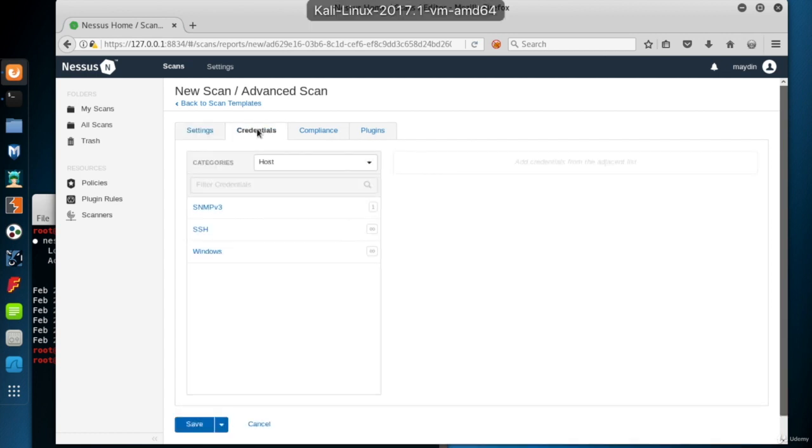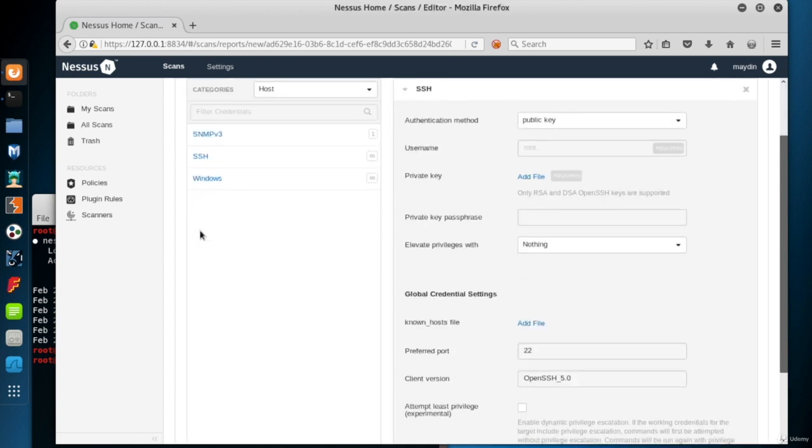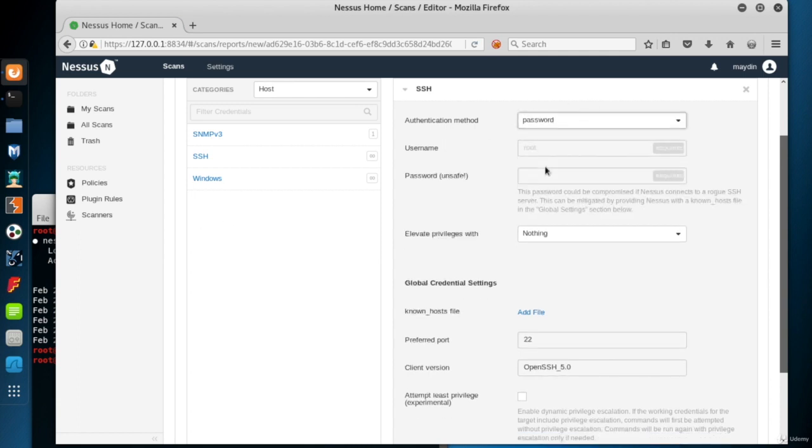Now click on the Credentials tab. Select the SSH option in the list on the left. Now, since we know the username and password for the Metasploitable 2 machine, we're going to put those credentials in here. Remember, the username and password are both msfadmin. Change the authentication method to password and put in the username and password below.